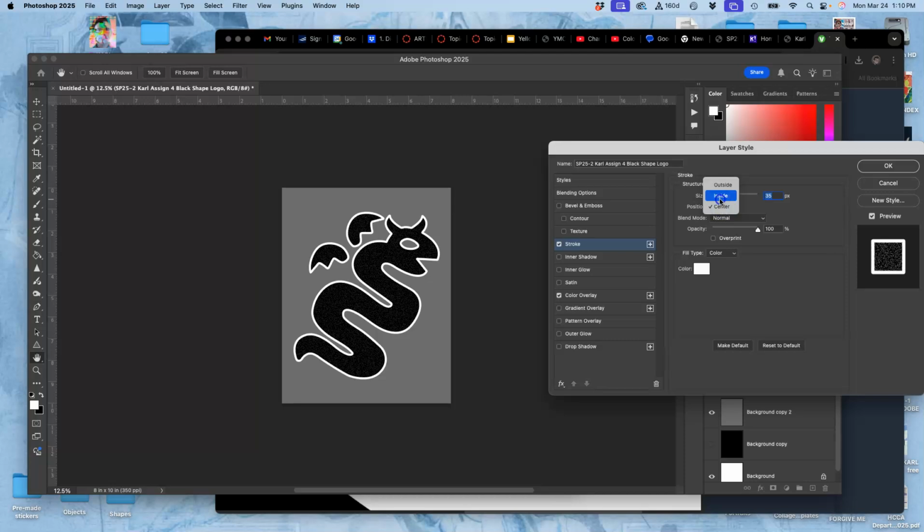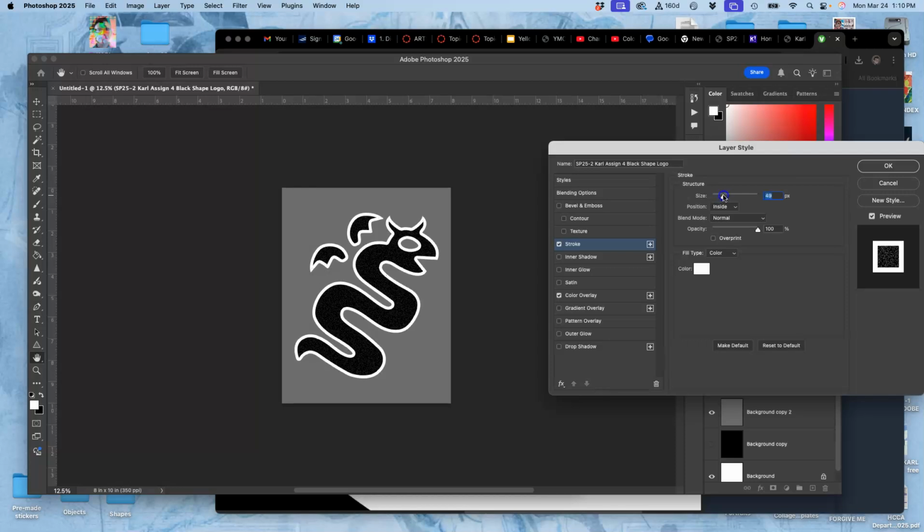Like we can put it on the inside of the shape. We can put it on the outside of the shape. Right? Or we can put it split down the middle in the center of our lines. And I actually like it for this design better on the inside of the shape. And maybe a little bit thinner. Or thicker. Maybe about right there.